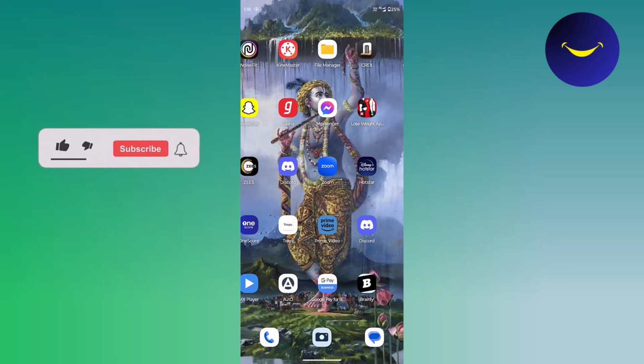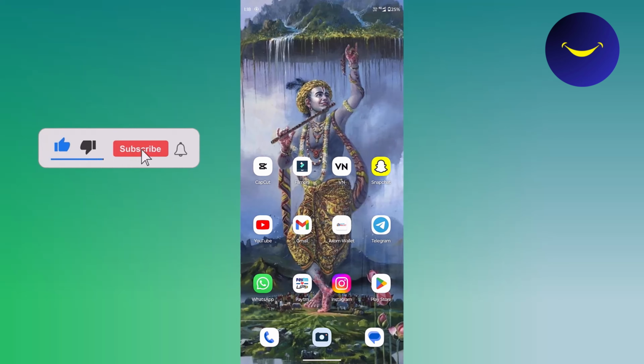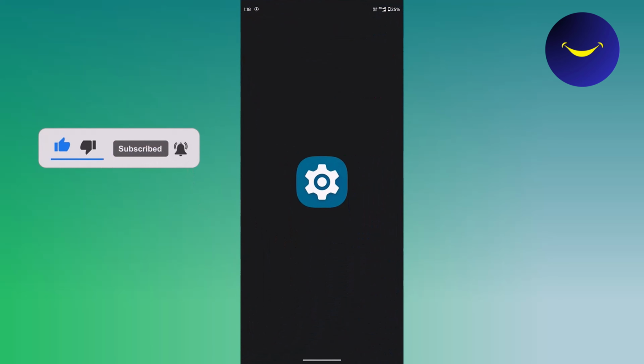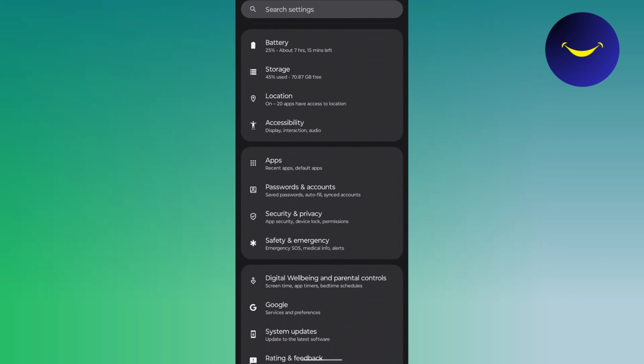It's a very easy process, so let's get started. First, open up your settings, then scroll down and click on Google.